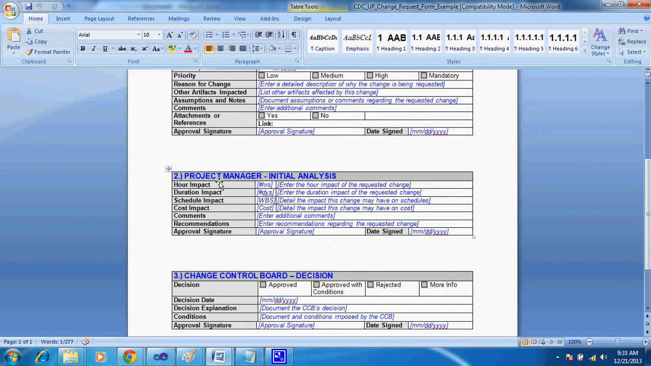So he calculates the hours impacted, duration impacted, schedule impact, cost impact, all this he documents and he approves it.